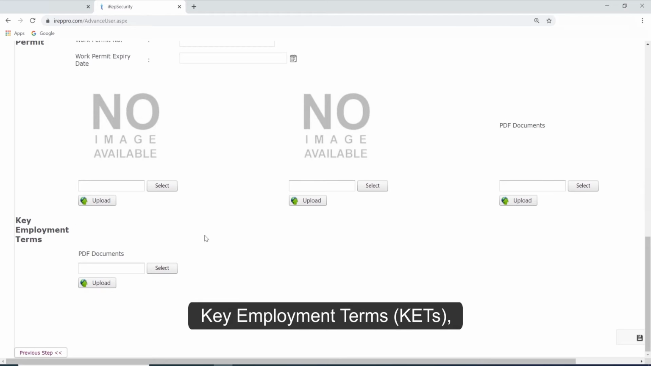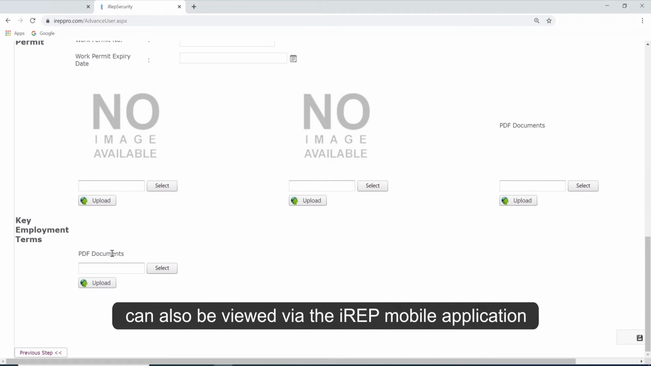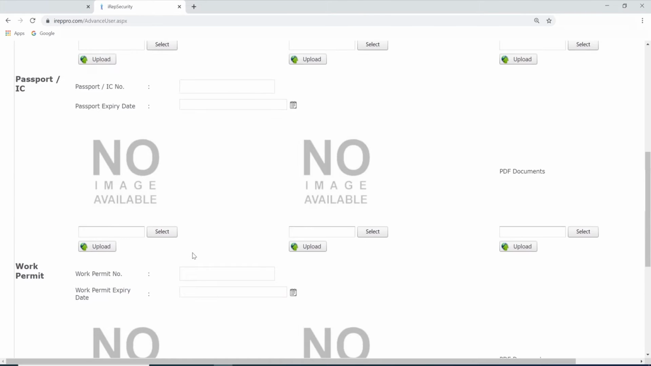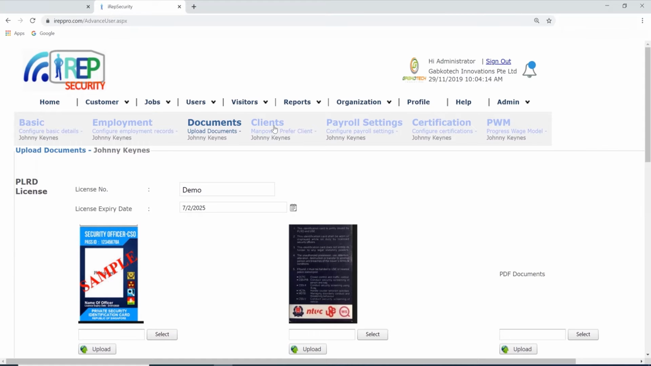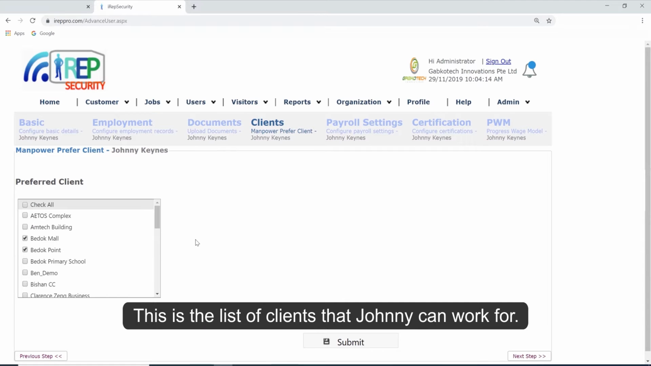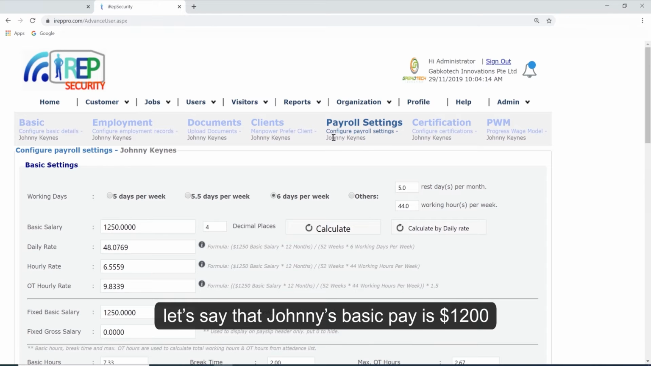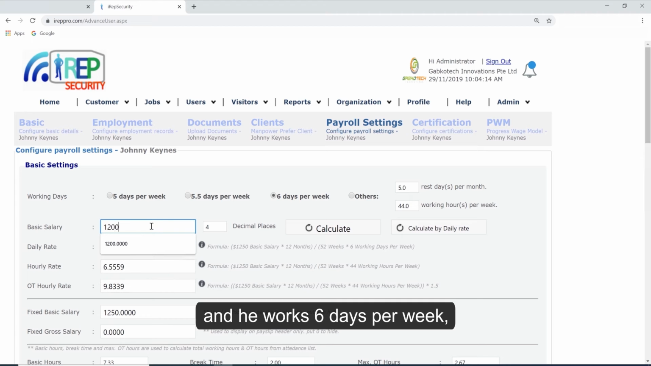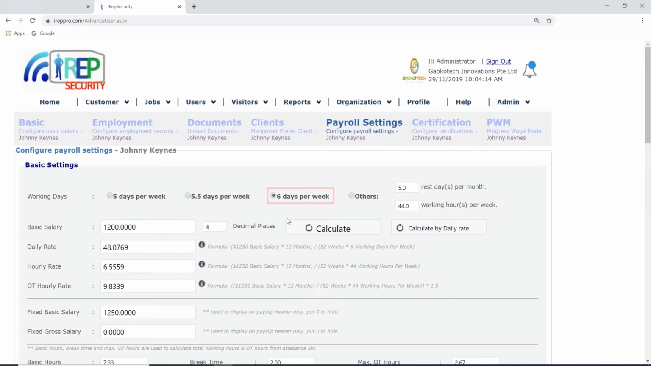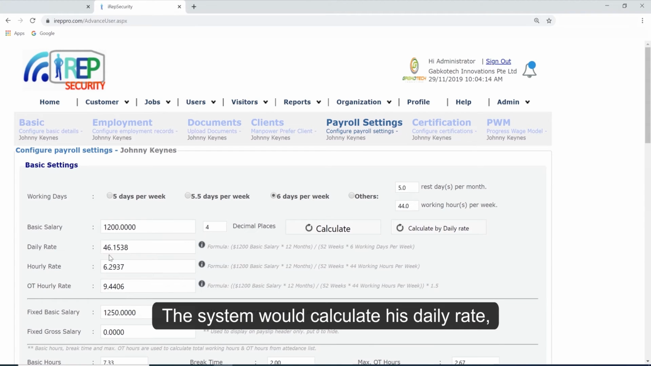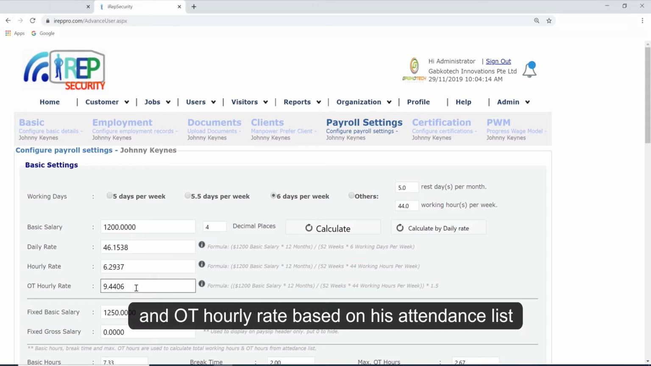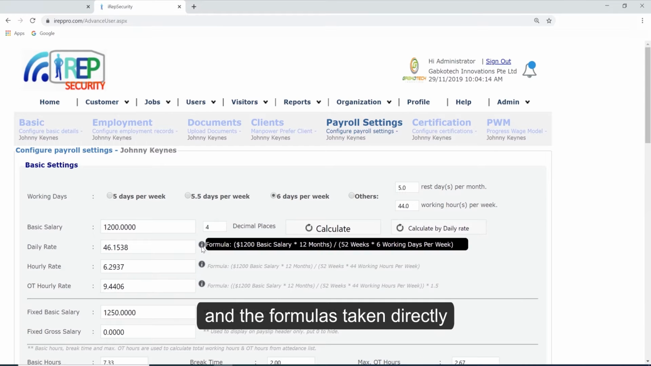Key Employment Terms, KETs, can also be viewed via the iREP mobile application once it has been uploaded here. This is the list of clients that Johnny can work for. Next, for payroll settings, let's say that Johnny's basic pay is $1,200, and he works 6 days per week. The system would calculate his daily rate, hourly rate, and OT hourly rate based on his attendance list and the formulas taken directly from MOM's website.